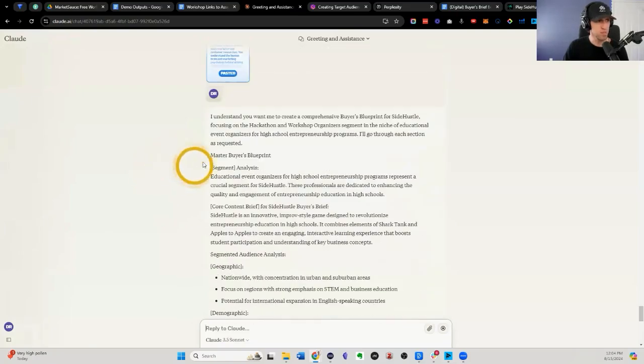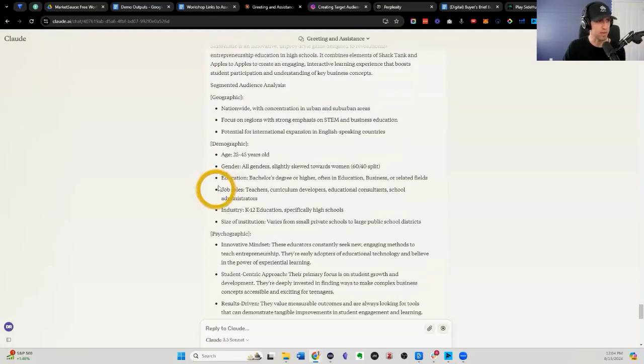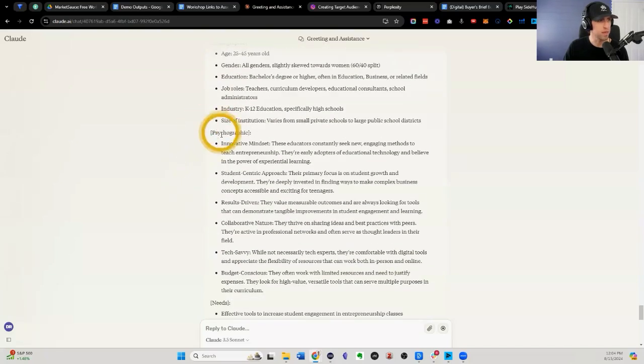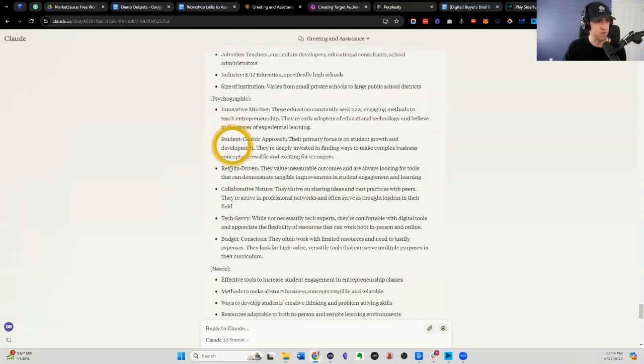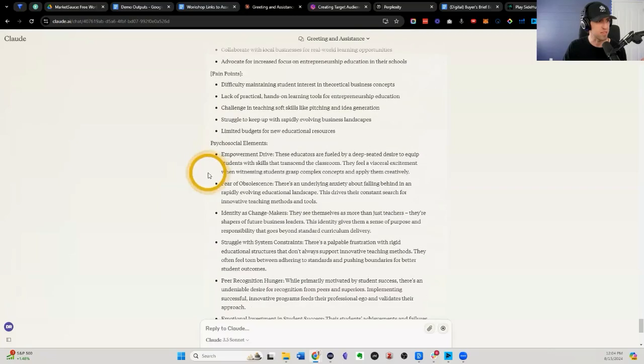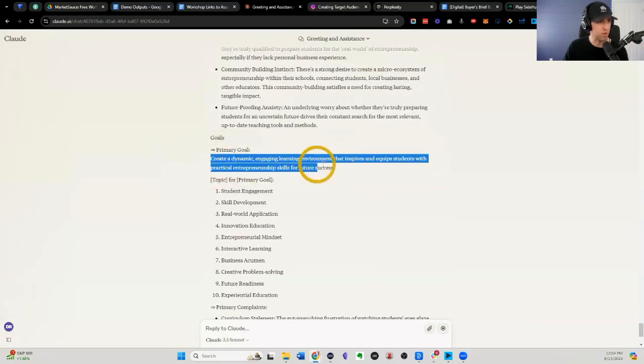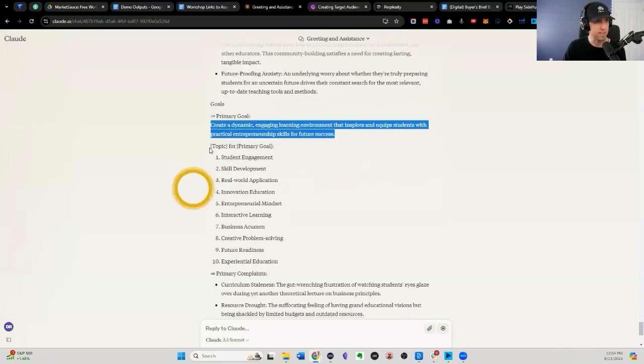So now we're starting the master buyer's blueprint. Segment analysis begins right here. It's going deeper into who this type of person is going to be: innovative mindset, student-centric approach, results-driven, collaborative nature, needs, wants, desires, behaviors, and our goals, right? So we know that we're creating a dynamic learning environment that's inspiring.